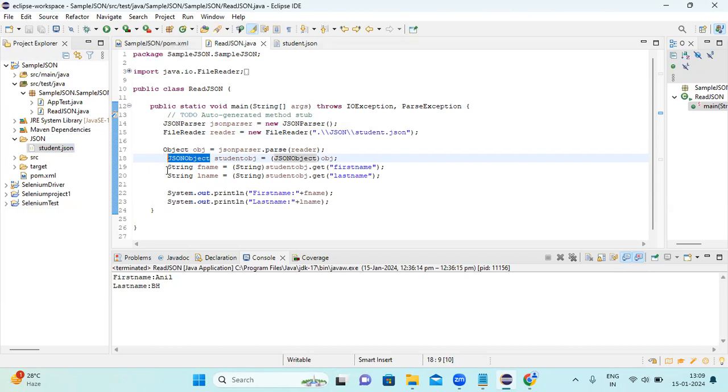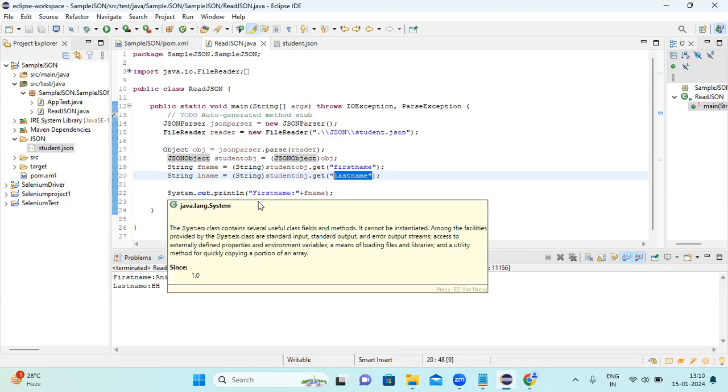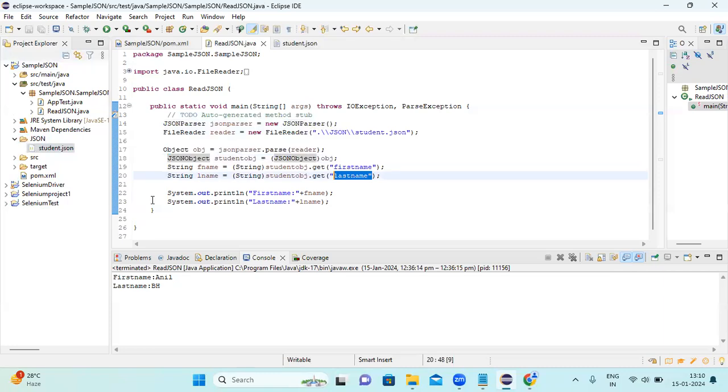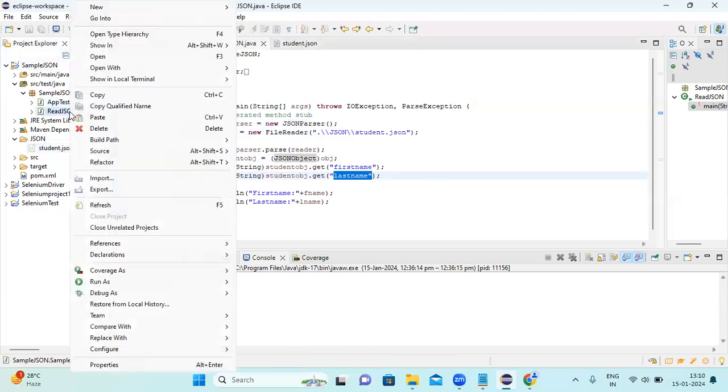And the next statement is where I'm fetching data from the file based on the key value. The key value is first name, and another key value is last name. Based on these key values, data will be fetched and stored into these variables, the first name and the last name. And in the next two statements, I'm printing the values. Okay, save the content and run the file, read data from JSON.